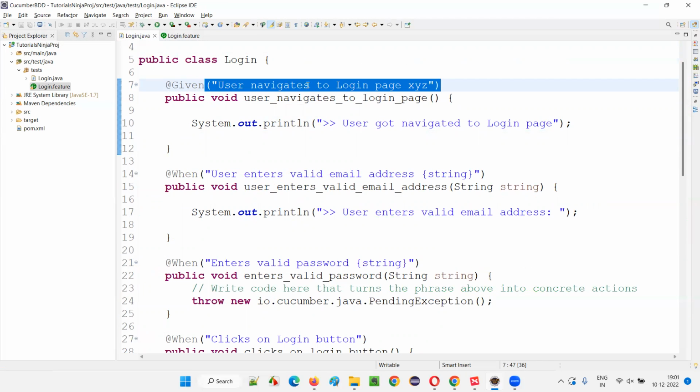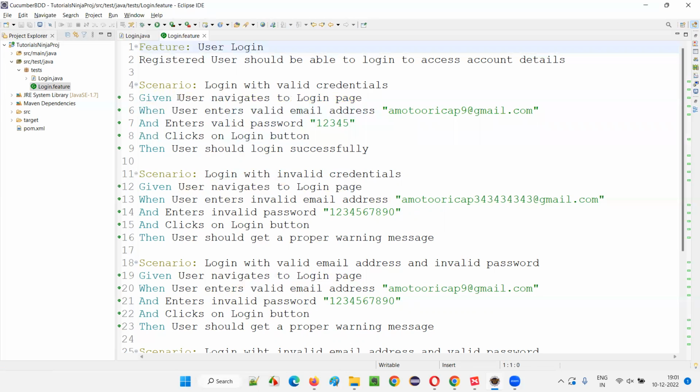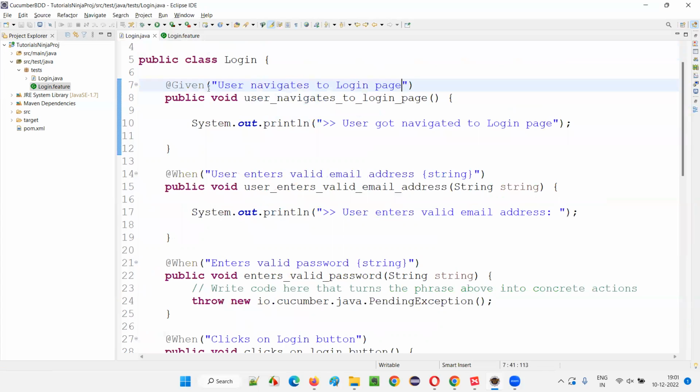This is an expression, guys, the @Given expression. It got auto generated, so that's fine. So user navigates to login page XYZ is coming. Remove this XYZ and again click on the save all button. Now come back here. You see the highlight has been removed. That means this step is implemented here. It's matching with this method expression, the Cucumber method expression. That's how important it is.